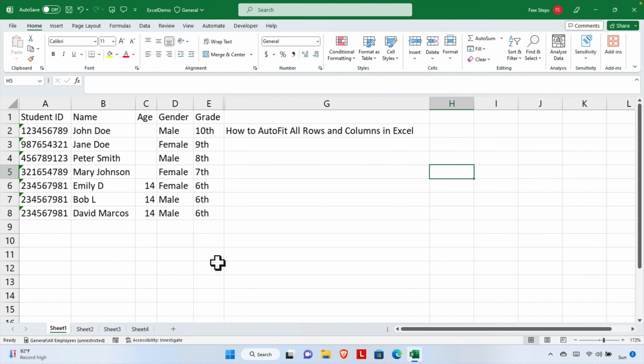And that's it guys. In this way we can easily auto fit all rows and all columns in Excel very easily.